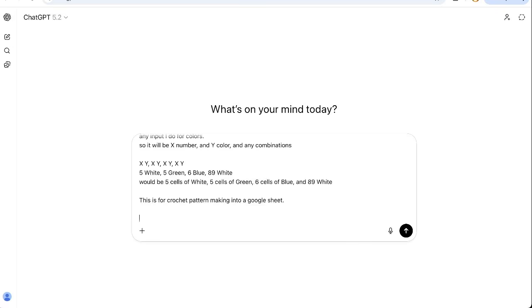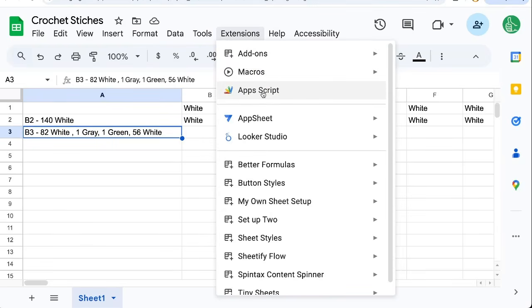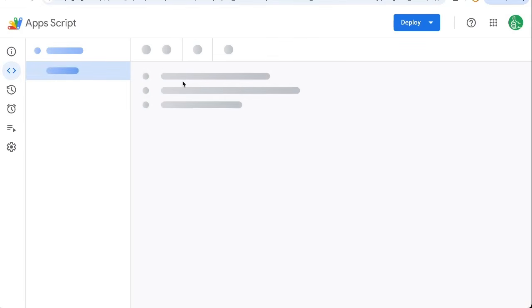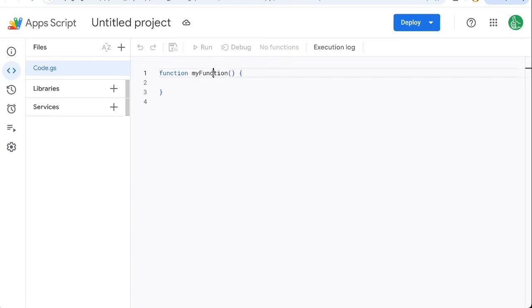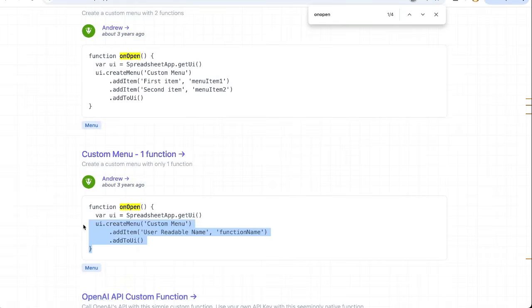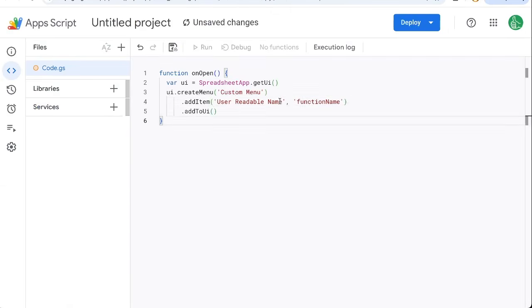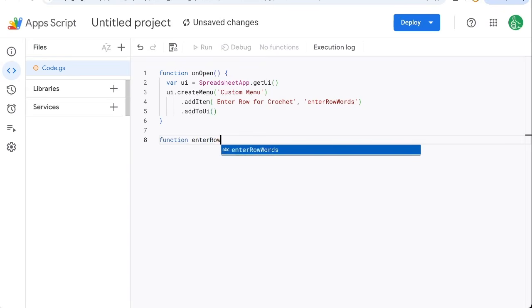And what I know is in our Apps Script, in Extensions, Apps Script, there are two things that I can share with you here so that ChatGPT focuses a little bit. Meaning, I have a function called onOpen, and this can create a menu for us. So I go to bettersheets.co/snippets, and here's this one function. I'm just going to copy it into my Apps Script. This is a user readable name, and I'm going to say enter row for crochet, and then I'm going to do enter row words, and we're going to write that function enter row words.